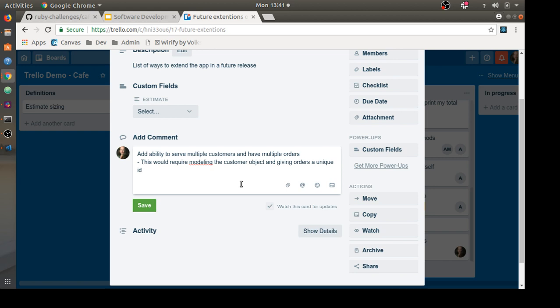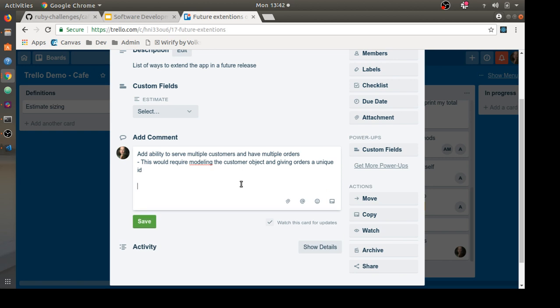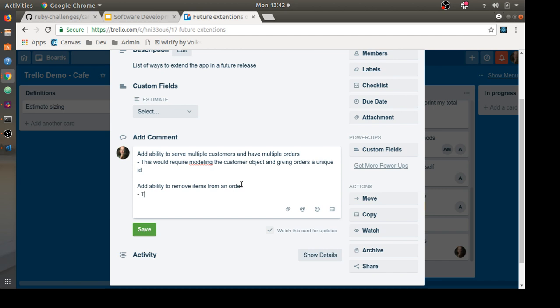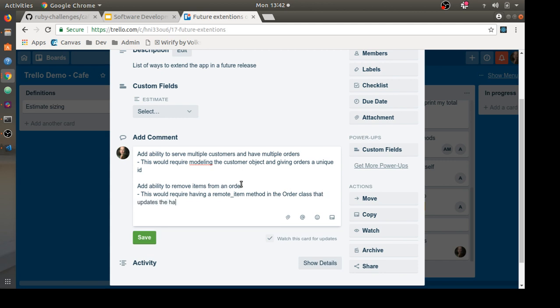So that's something else we could do as a future extension. It's not in our requirements, but it's something that we could put as a future extension. So add ability to remove items from an order. And this would require having a remove item method in the order class that updates the hash of items.